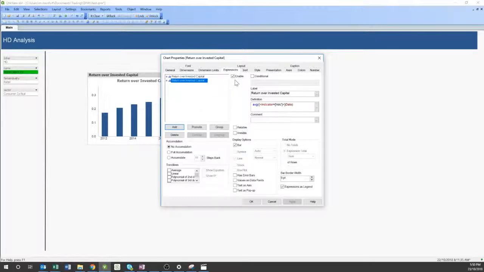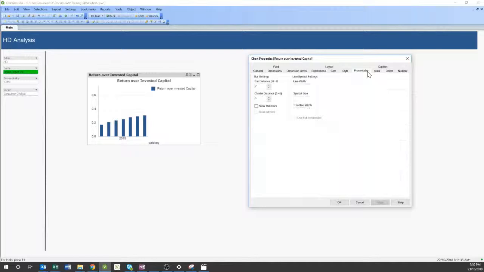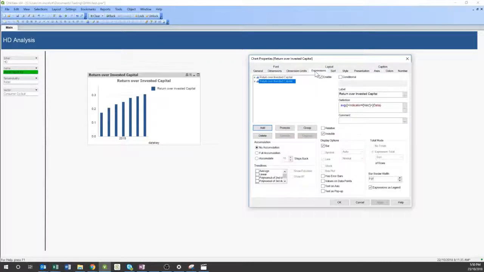But because it's the same one, we don't want to show that one, so we make that one invisible. If we hit apply, what you can see there is that it actually scales things down, and the reason for that is that we need to actually go to the axes and go to this section here where it's split axis. So we turn that on. When we hit apply, we can see that return over invested capital is shown there as a legend, even though you've only got one expression.